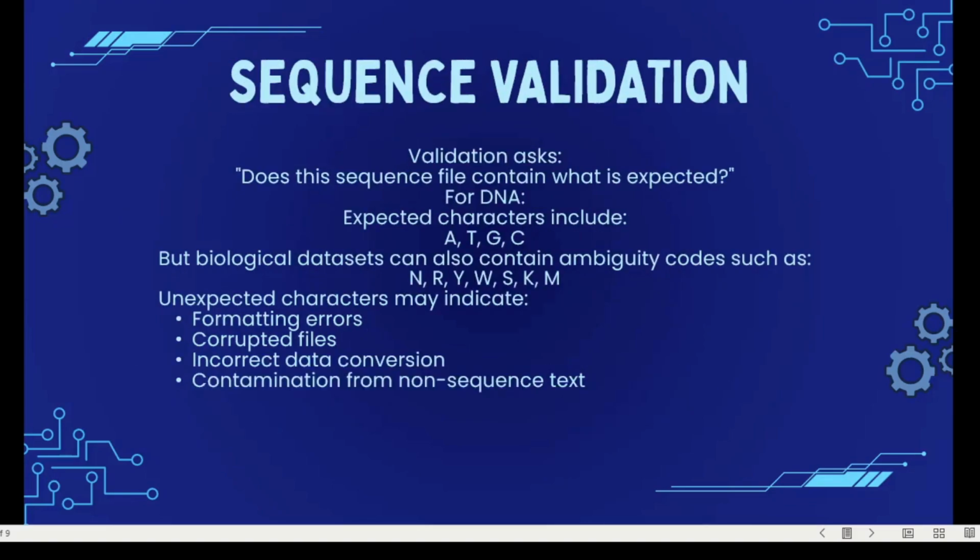Now, sequence validation asks: does the sequence file contain what is expected? Suppose we are working on a DNA sequence or a simple FASTA file. It should include only A, T, G, C, these four letters, right? The sequence is made up of only these four letters: A, T, G, C, adenine, thymine, guanine, cytosine, right?